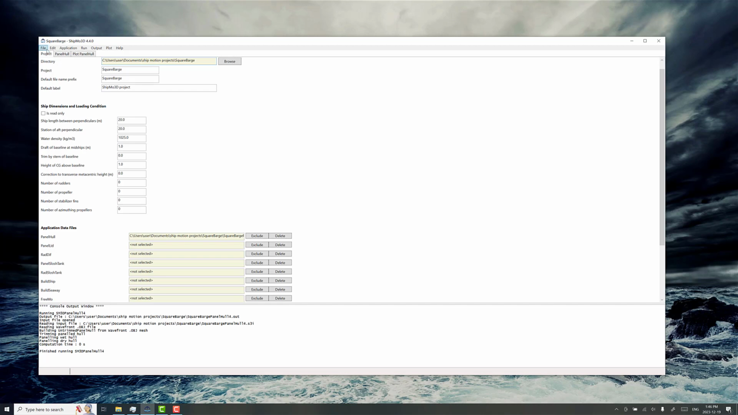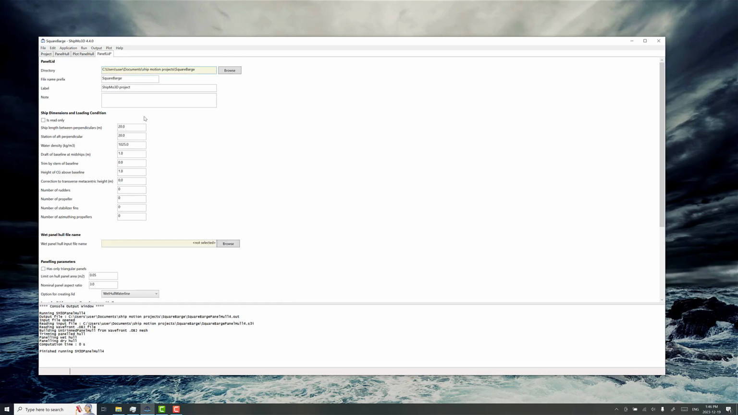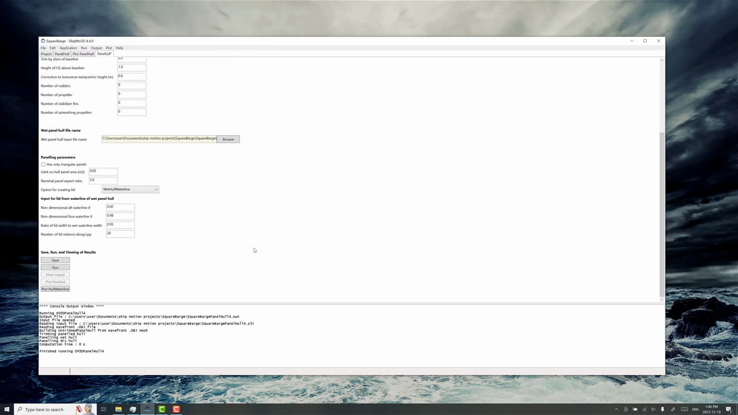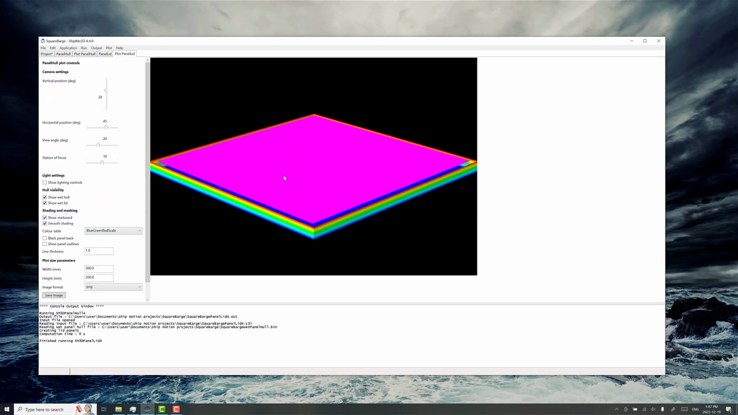The next application is optional, but I do recommend you do it. This panel lid application here. So we merely have to select the wet hull that we generated in panel hull. And there's a few methods to calculate the lid for this, but usually it works pretty well. And what's happening here is, if we go to plot panel lid, what this is doing is generating a numerical lid that fits inside of the hull mesh.